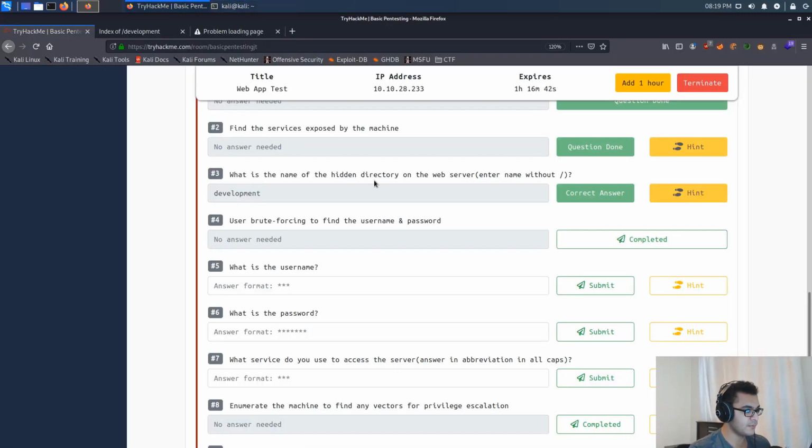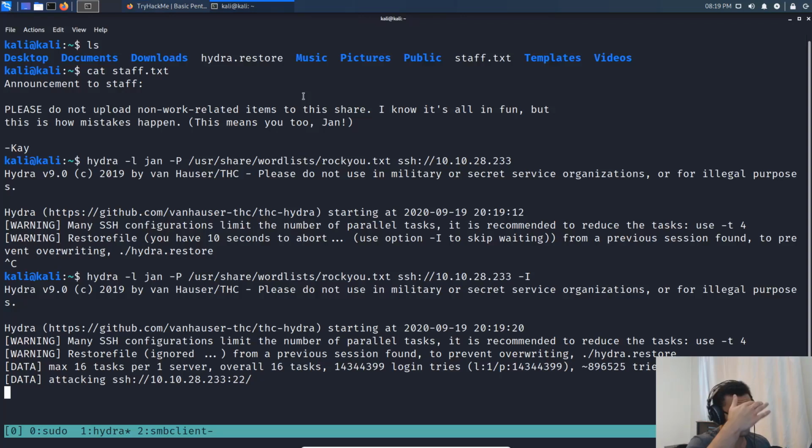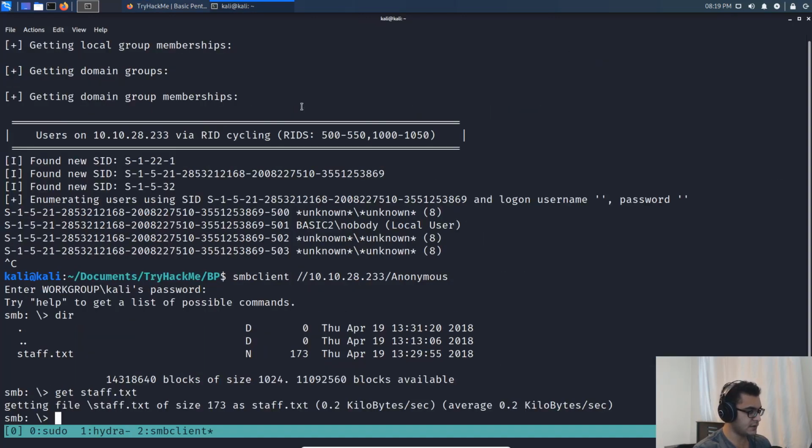But we know we can actually just hit complete on that one because we're still performing the brute forcing. And then of course we need to get the username and password. And then, of course, we can try and access it with SSH because these are obviously accounts on the system. And through the share, we were able to enumerate, so we were able to find this stuff.txt.